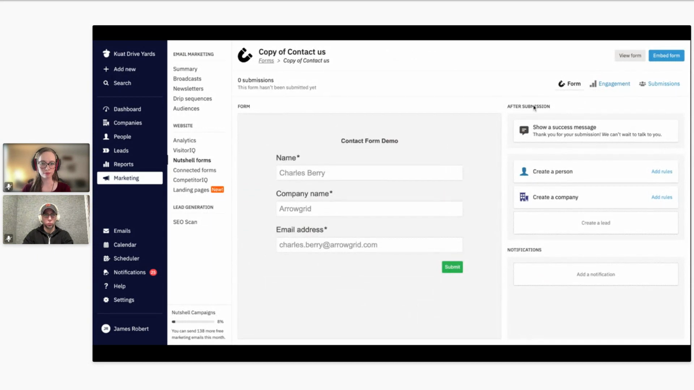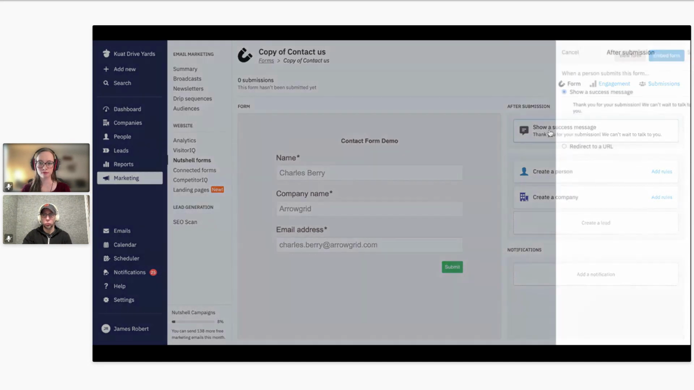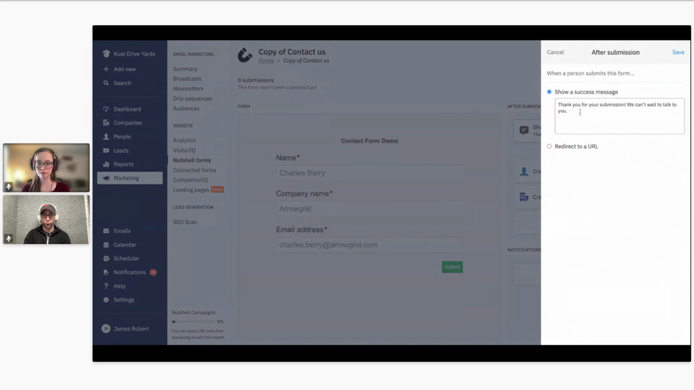Now let's talk about after submission actions. These are the things that you want to occur automatically in Nutshell when a form is submitted. You can configure a success message. Thank you for your submission. We can't wait to talk to you. Or redirect your customer to a different page on your site.